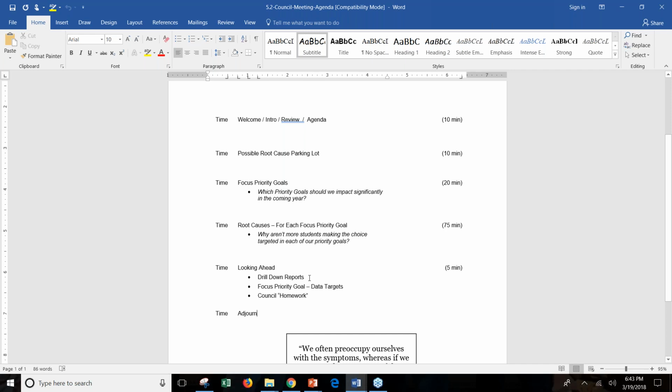And then finally, at the end of the meeting, we're telling your council members that, after the meeting, the steering team is going to take some time to look at the disaggregated data and the drill down reports to see if there are guidance gaps. The council can do that too if they want to. We would love them to do that. It was just a matter of time. And then we're also letting the council know that the steering team is going to be putting some data targets to the focus priority goals.